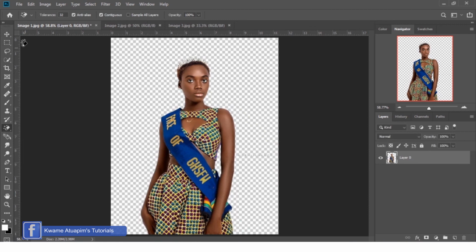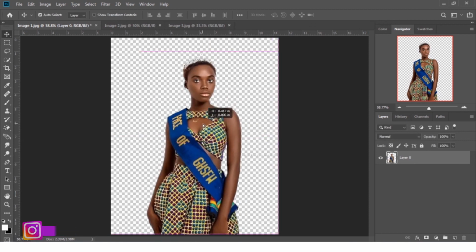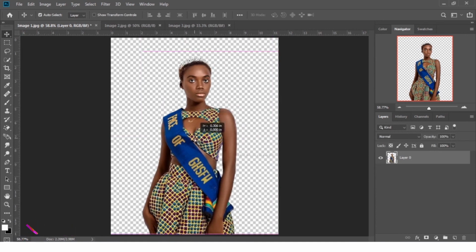Let's hit on the Move tool. And then our image is left alone without any background. So you can choose to import any background at all and then put that particular background beneath this particular girl. She looks very beautiful. Let's play with the second one.